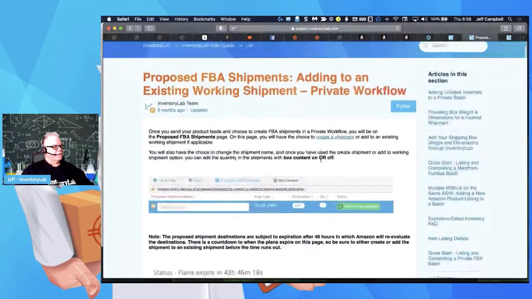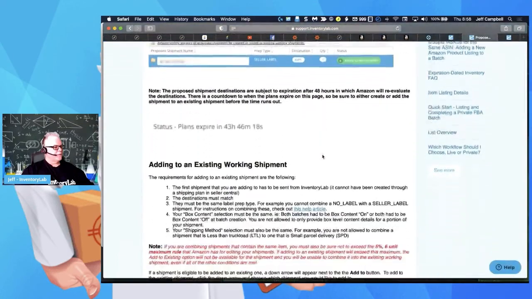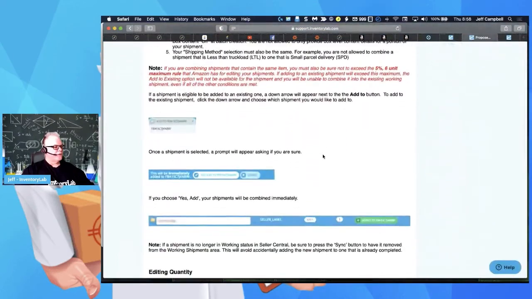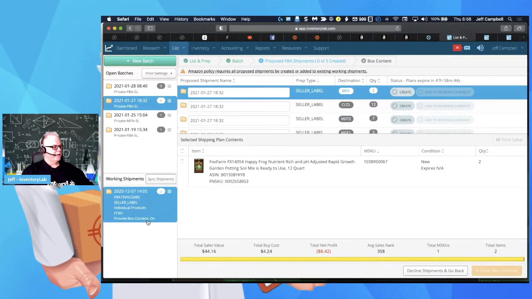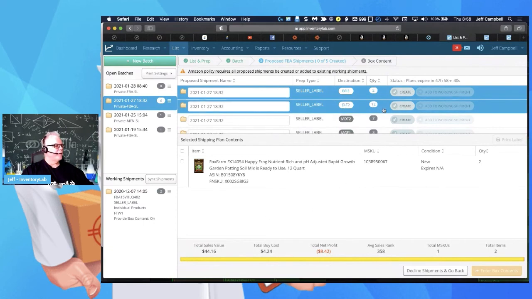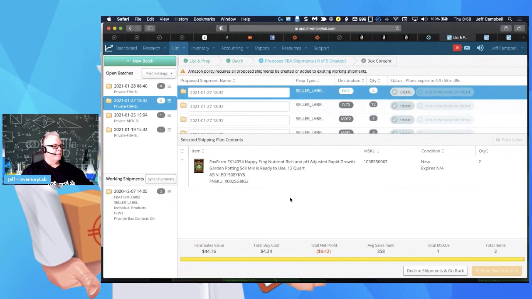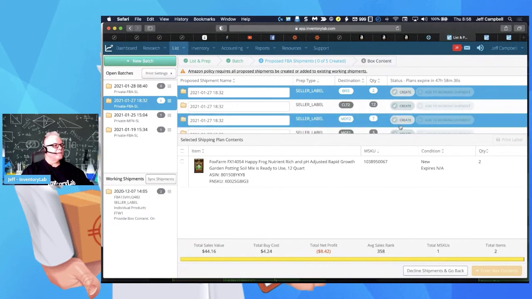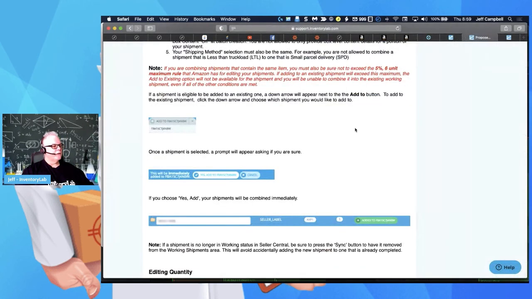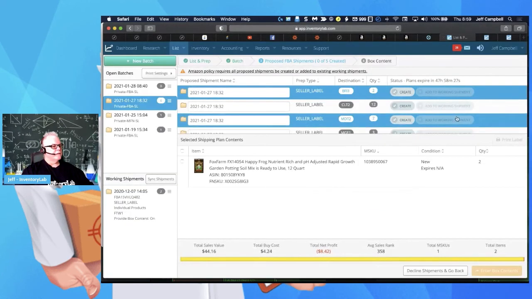And so what that does is, when you're on the proposed FBA shipments, if you have a shipment already created that's sitting in the working shipments window, say I created that 2-item shipment, it's just sitting there. I already have one already, but FTW1, I don't have any going there, unfortunately. But you'll have the option to add to existing shipment, and that's this button right here.